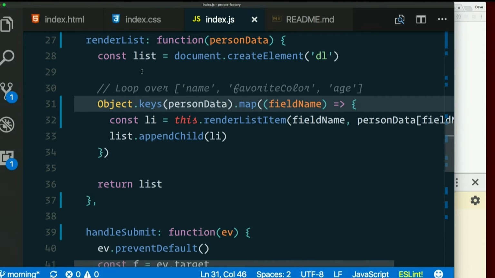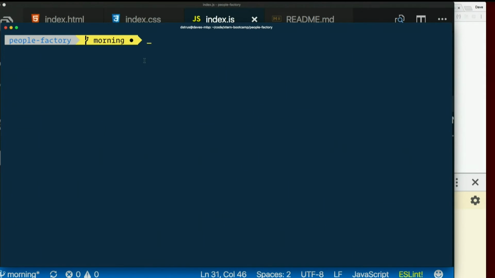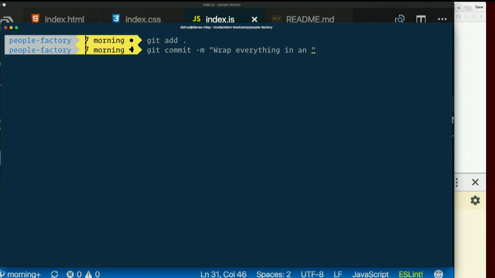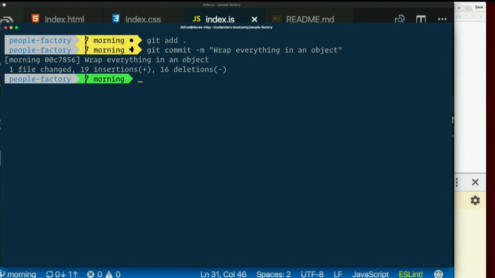Let's commit before we break it again. So what we've done since our last commit, the last time it wasn't broken, is that we wrapped everything in an object. An object with methods.